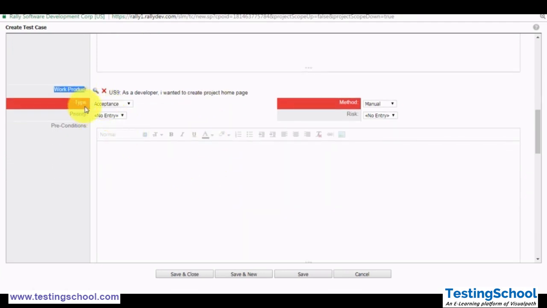And what is the type of my test case? It is a functional test case. So there are acceptance, performance, regression, usability, UI. So any test case type as per your need, as per your requirement, you can select. So my requirement is that it is a functional test case, and is it manual or automated? So it is a manual test case.